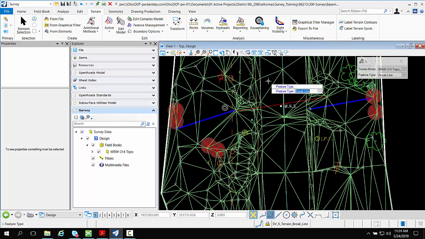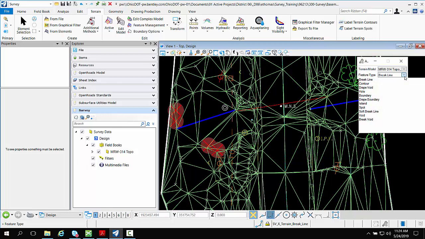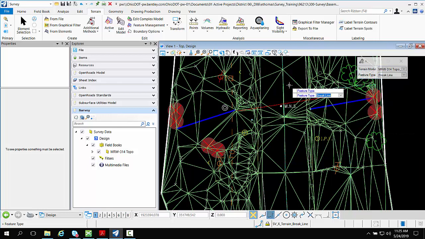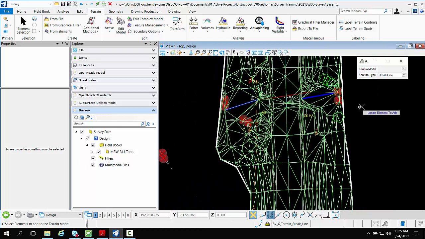And I need to pick the feature type. And there's a drop-down list of feature types that I can insert. Well, this is going to be a break line. So I'll go ahead and accept that. And now both of those were inserted as break lines in the terrain.